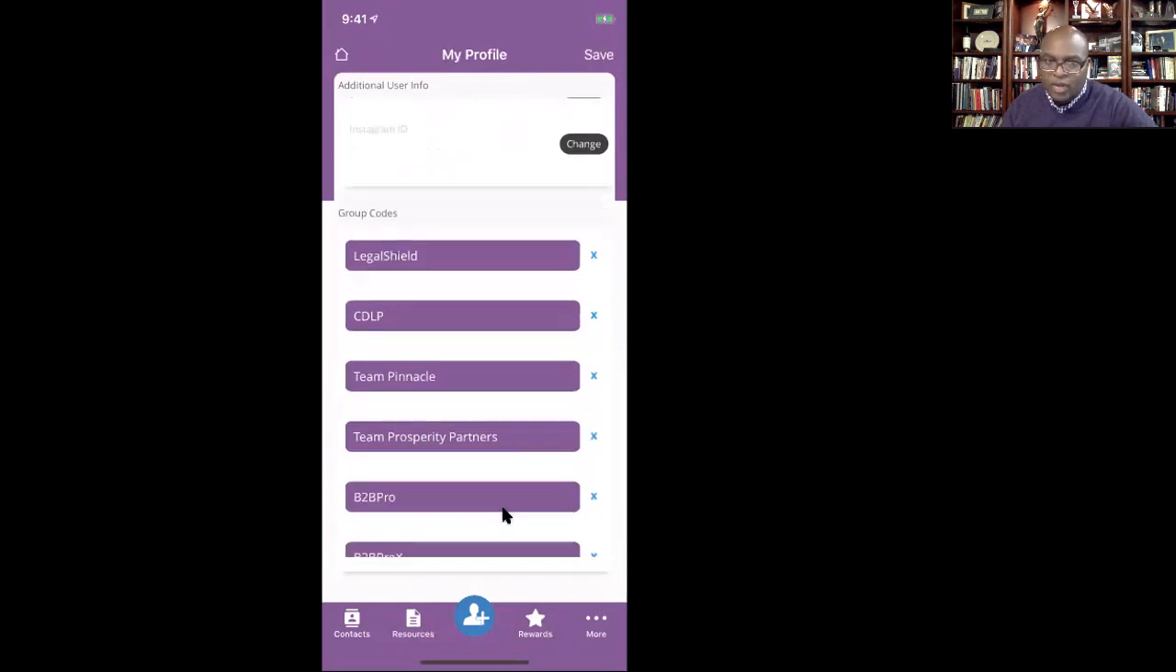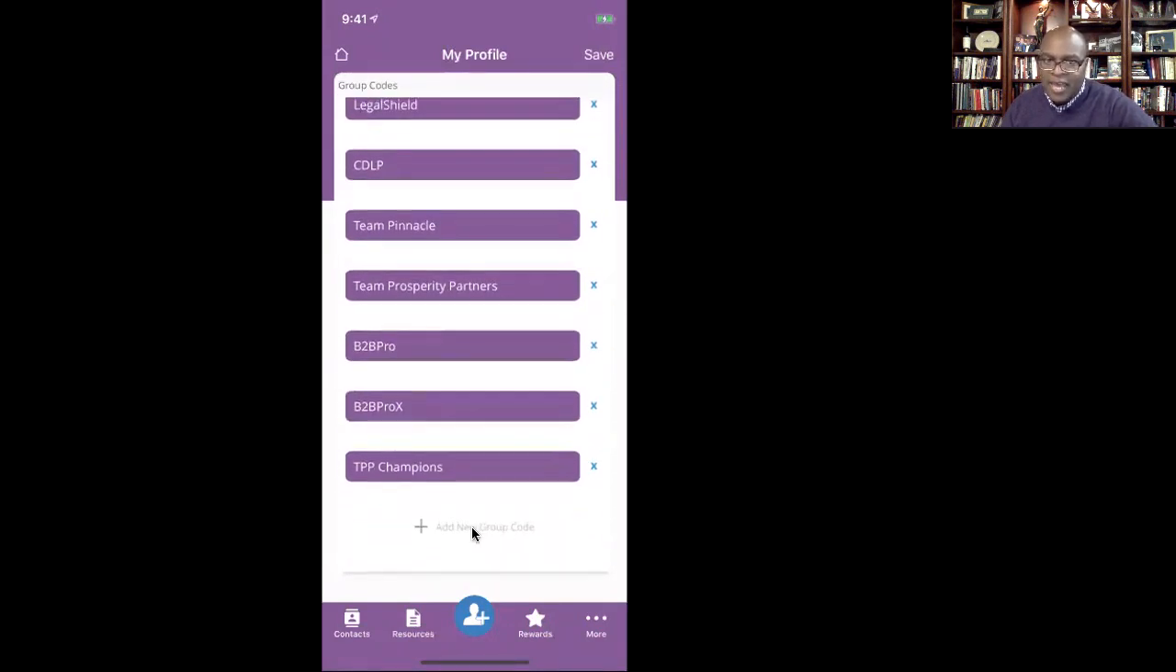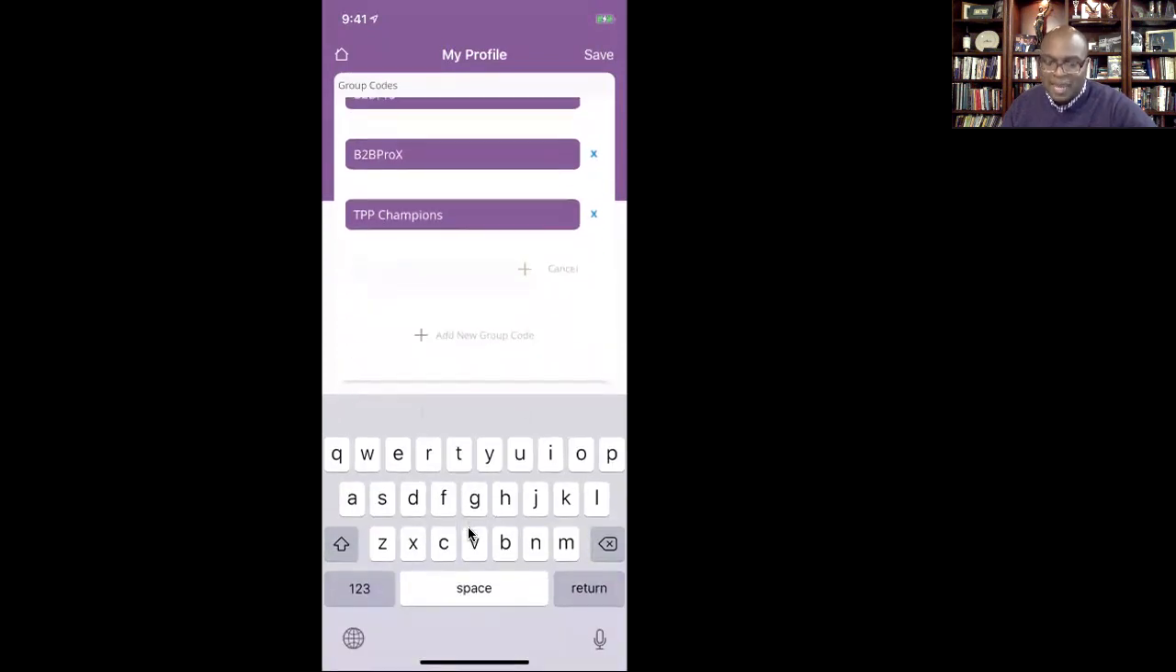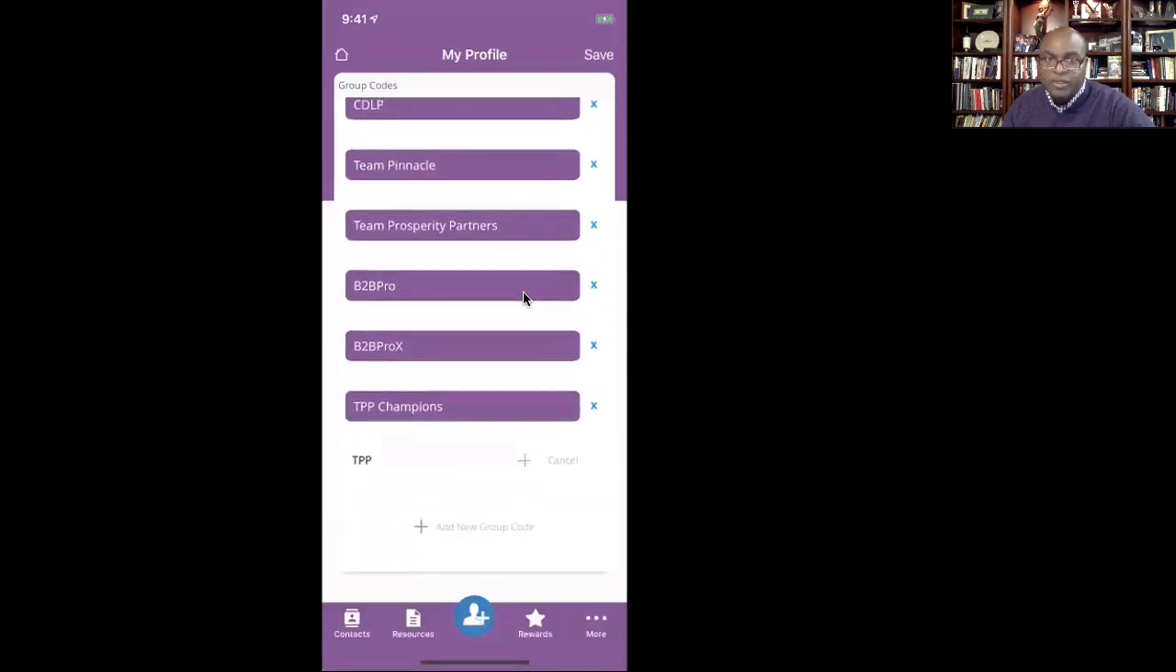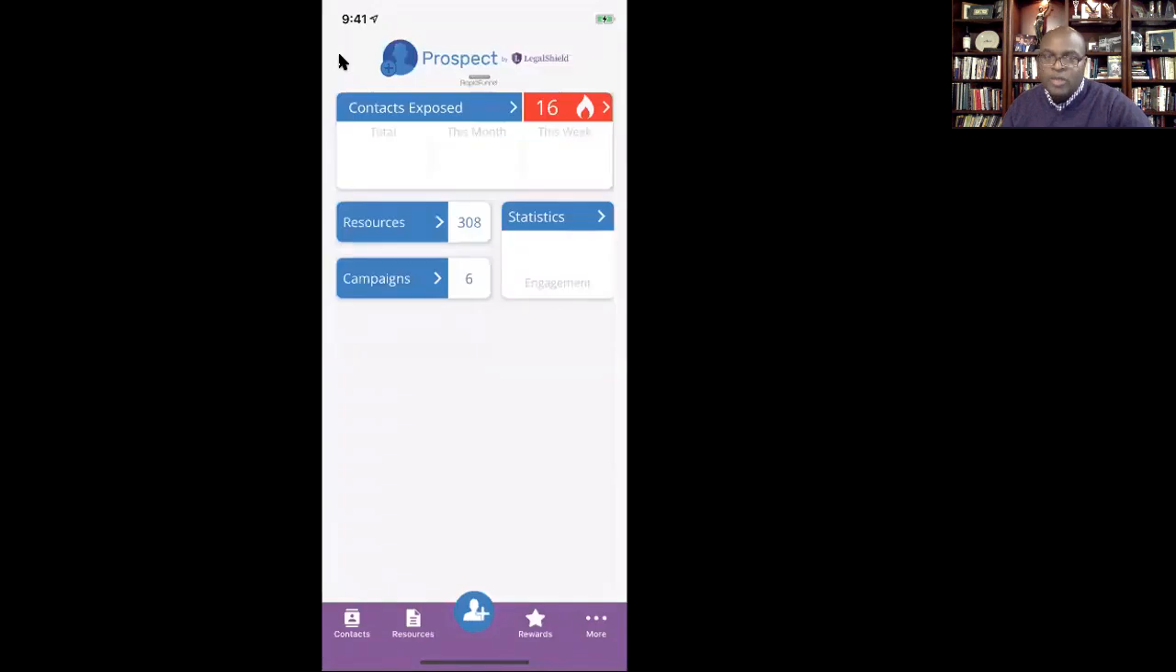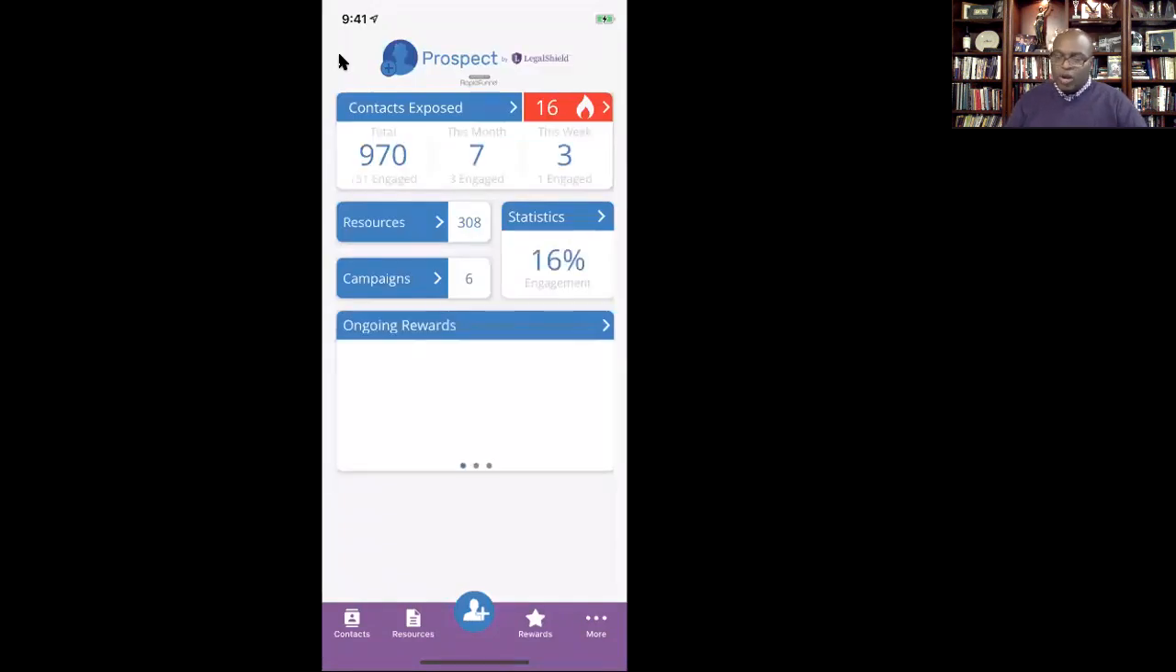So you want to just scroll down here to where it says add new group code, tap on that, and then type in TPP. You can do it all capitals, all lowercase, it doesn't matter, TPP, and then hit this plus sign. And if you'll do that, then you'll end up with Team Prosperity Partners. You should see it populate right here as one of your group codes. And once you've done that, then you can go back up here to the home button, which will take you back to the dashboard, which is where I want you to start.